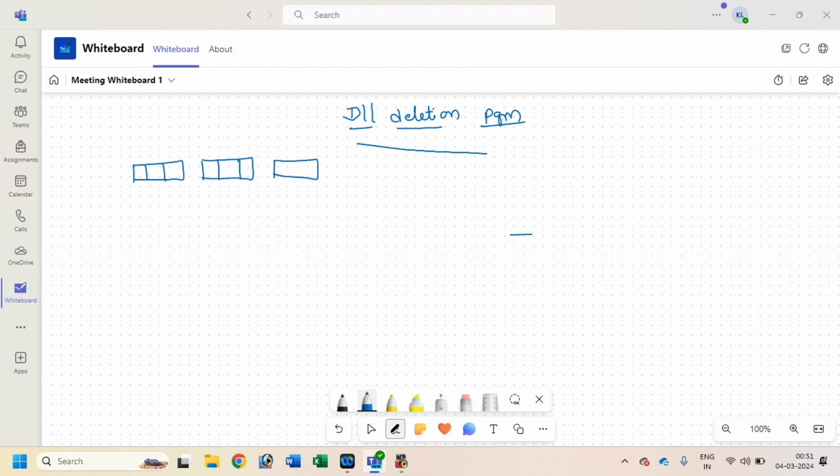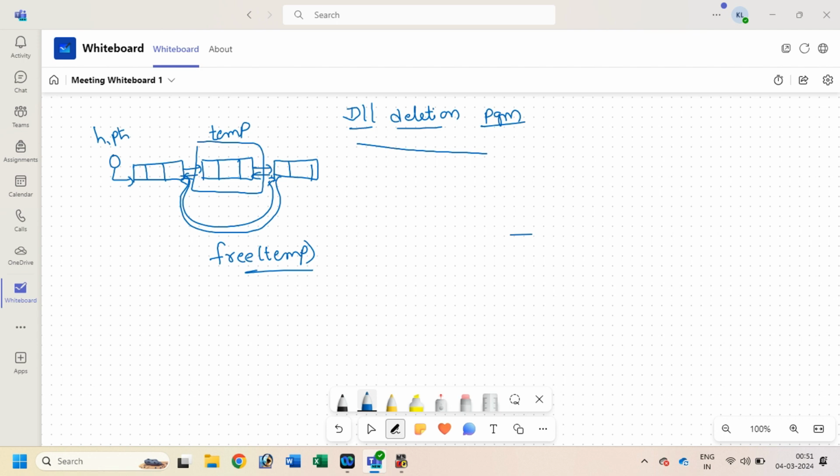For example, this is a double linked list. This is a head node and this is a PTR. Now I want to delete this node, so make this node a temp node, and then remember to free temp. Like this, we will do the deletion operation in a double linked list. Now, we will move on to coding.